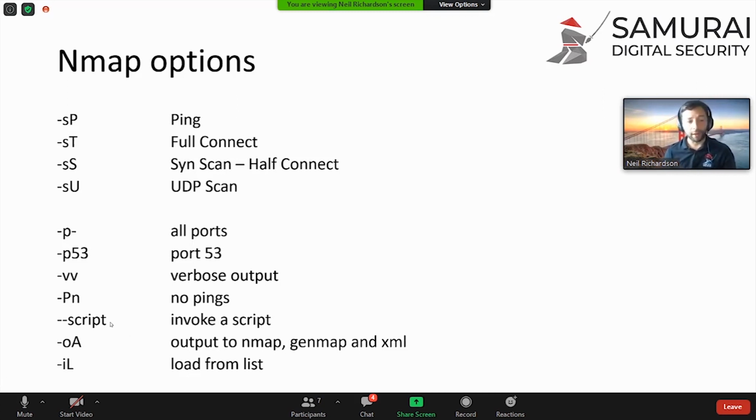Last few, --script is to invoke a script. So Nmap has a number of scripts that it can run. For example, it has a script that will check for EternalBlue on an SMB port. It has a script that will check if default usernames and passwords are being used for a MySQL server. So you can invoke specific scripts as well to aid with your scanning. The output, as I mentioned, really important. I'm a big fan of -oA, because what that will do is it gives you 3 outputs: an Nmap output, a Grepable output, and an XML output.